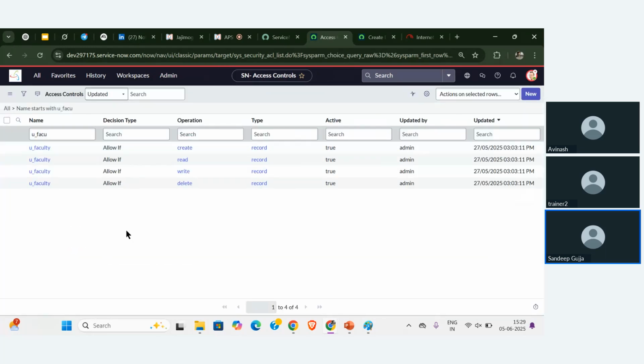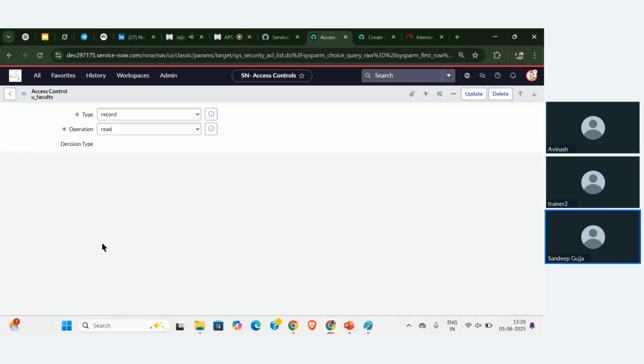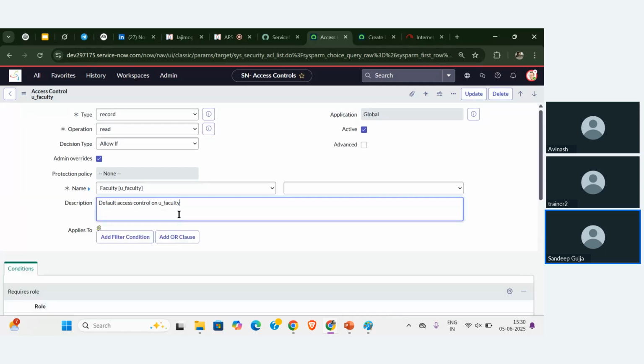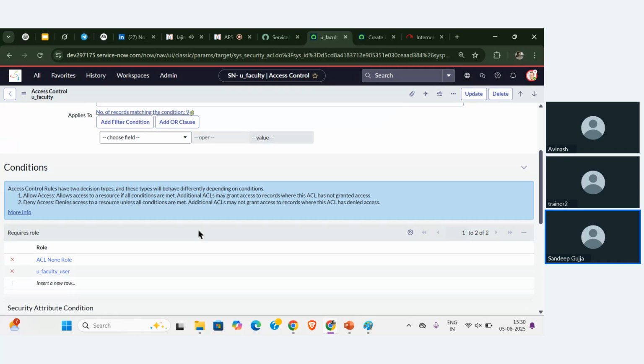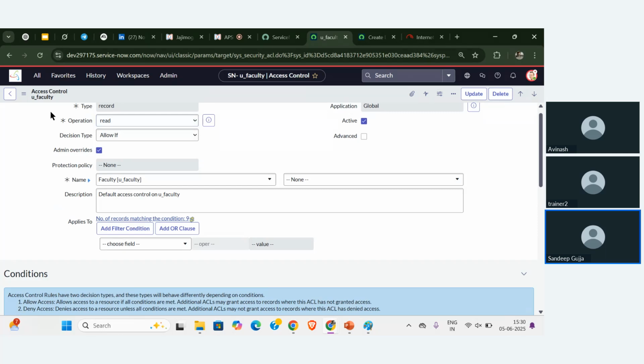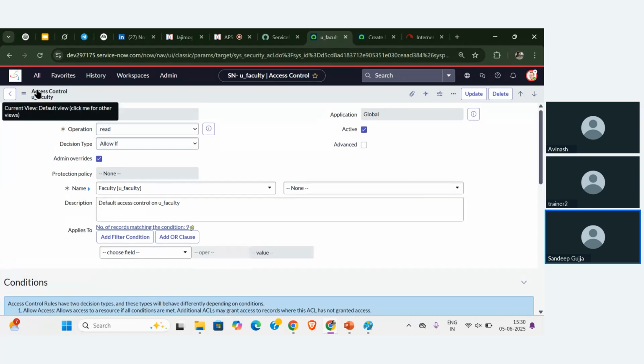Before doing that, let me give one more role in the faculty table so that everyone can see that table. Here we have specified the role ACL none role. Now I'm also going to work on the fields, so let me create one role over here.